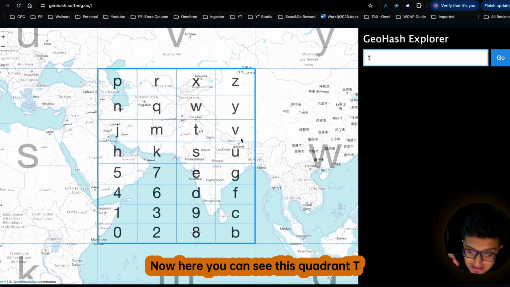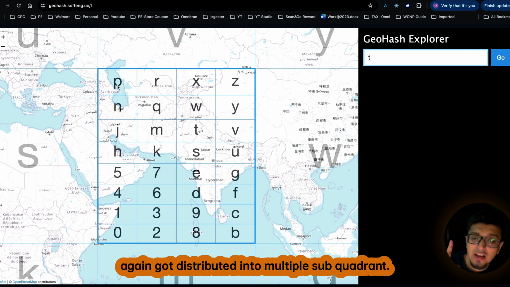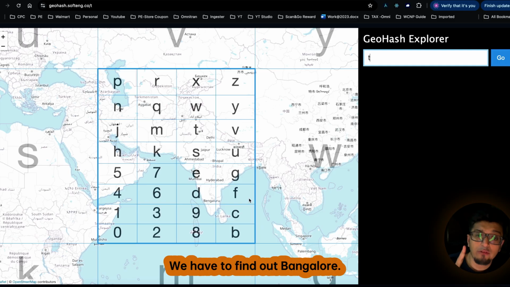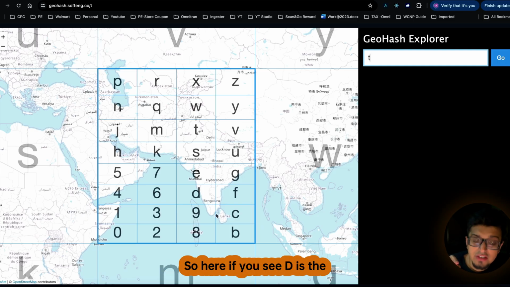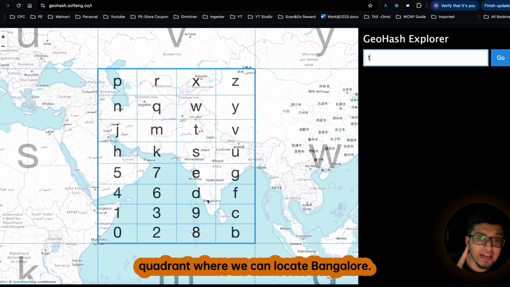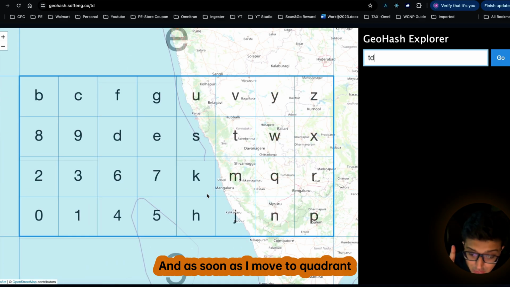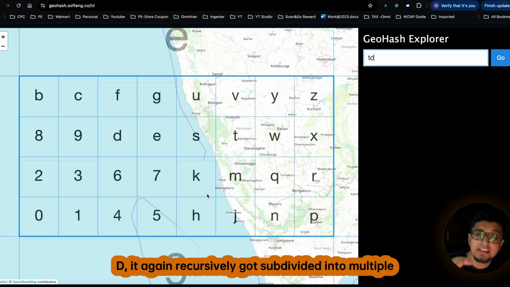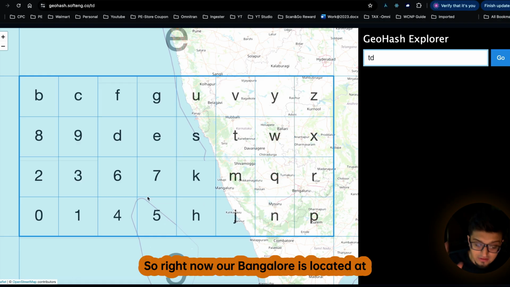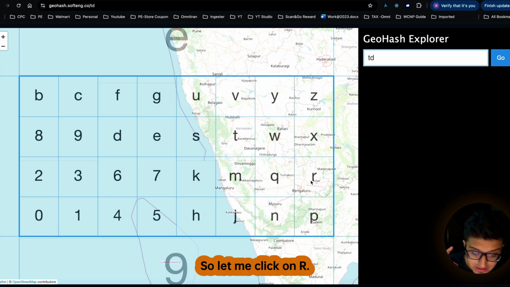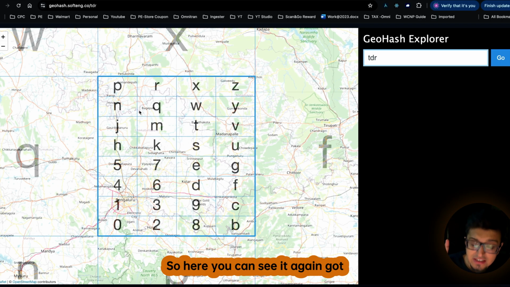Now you can see this quadrant T again got distributed into multiple sub-quadrants. Now we have to find Bangalore. Here, D is the quadrant where we can locate Bangalore. So I will move to quadrant D. As soon as I move to quadrant D, it again recursively got subdivided into multiple quadrants. Right now our Bangalore is located at quadrant R. So let me click on R. Here you can see it again got subdivided into multiple pieces.